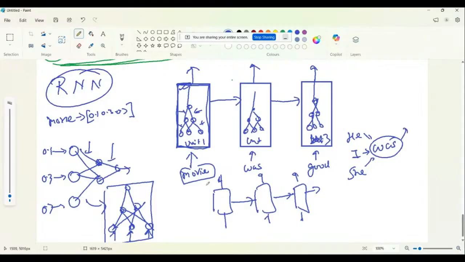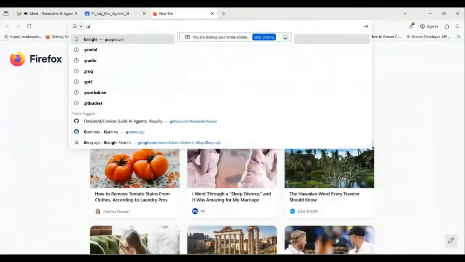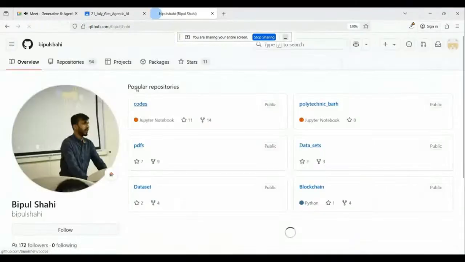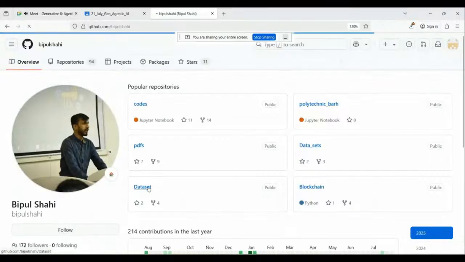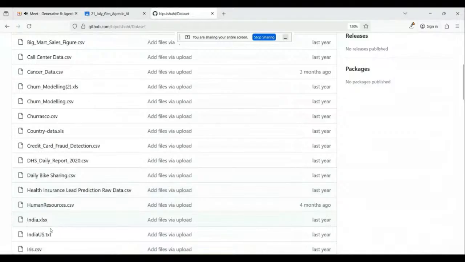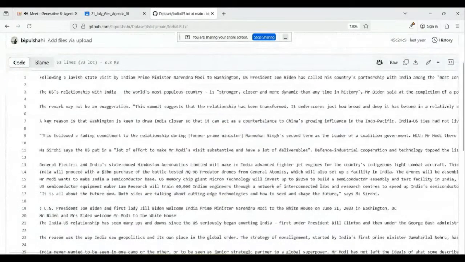Same way, after "was", according to your data... suppose I'm using this data, let me show you the data also. Because I have to train a model on text, I require text data. So let's say this is my text data. Similar to it, I can use any text data.